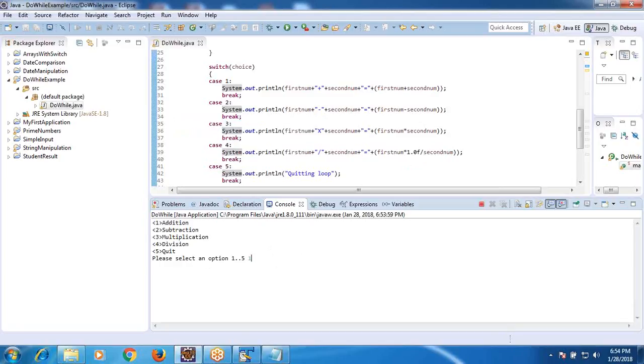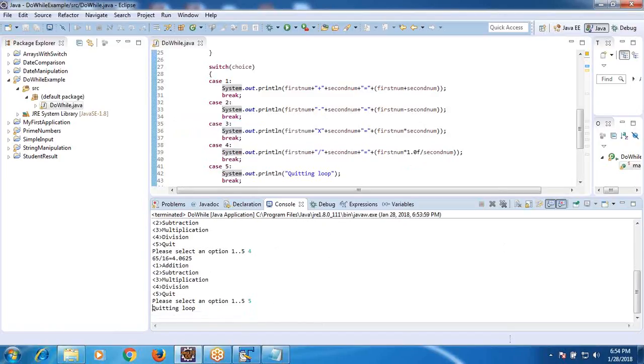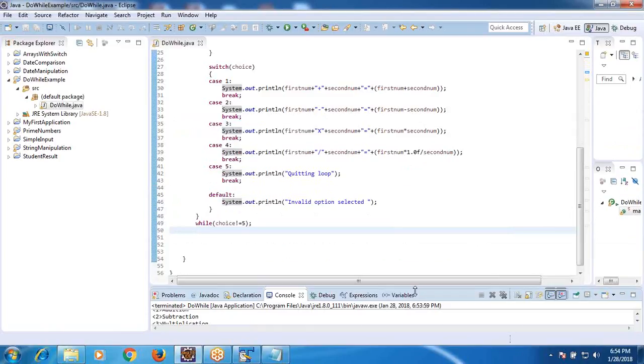Fine. I can go with 1. It is saying like this. You can go with 2 here. When you go with 2, this prints the subtracted value. Similarly, I may go with 4. When we go with 4, 65 by 16 gives 4.0625. Like this it's printing. If I go with 5, it has to quit. So quitting loop it says, and the menu is not displayed again. So this way the do while loop is working.